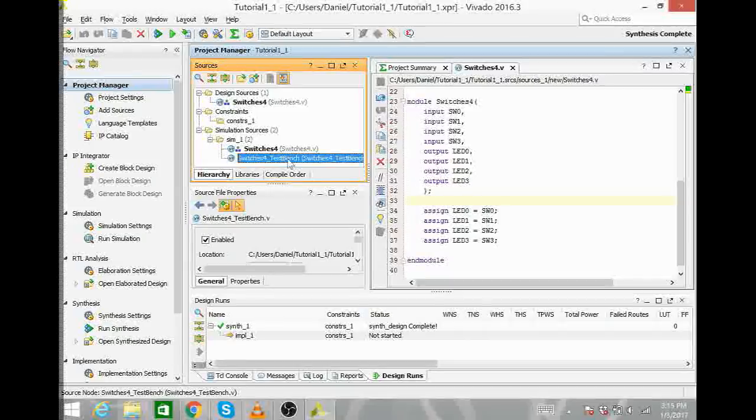It created this module called switches underscore test bench. One thing you will see sometimes is that whenever it makes it, it sometimes adds it to the design sources folder and the constraints folder. Any test bench, you only want it to exist in the simulation folder because it's only used for simulation.